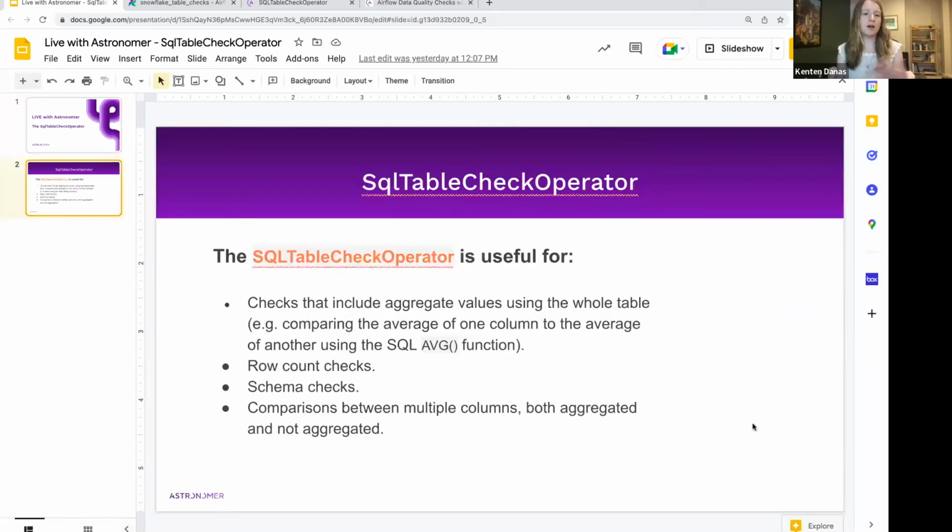Again, super straightforward. Hopping back here again, just to reiterate, this operator is useful for any checks that are going to include aggregate values over the whole table. So you saw me doing some sums of columns. You could also do any sort of aggregation over entire columns, check of row counts. You can do things like schema checks for your tables. You can also do comparisons between multiple columns that are not aggregated.